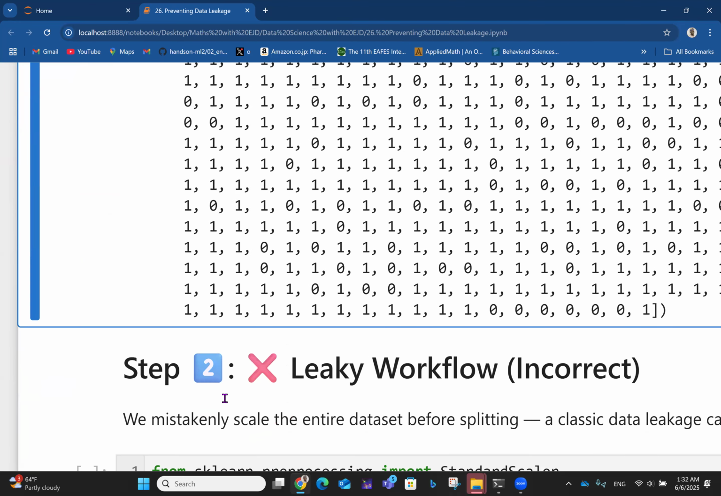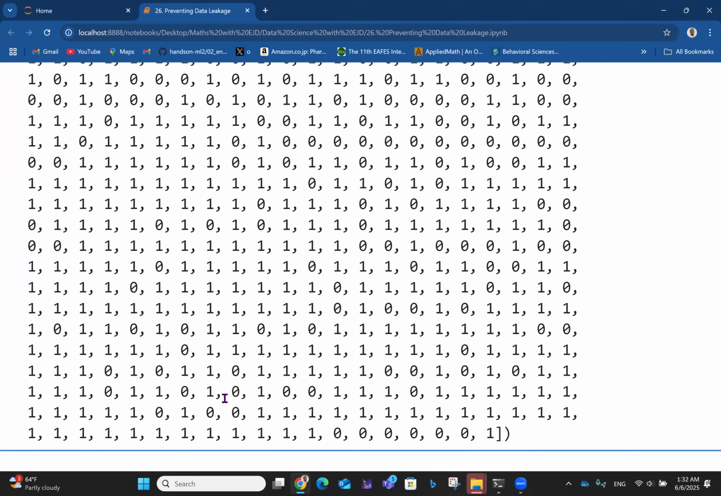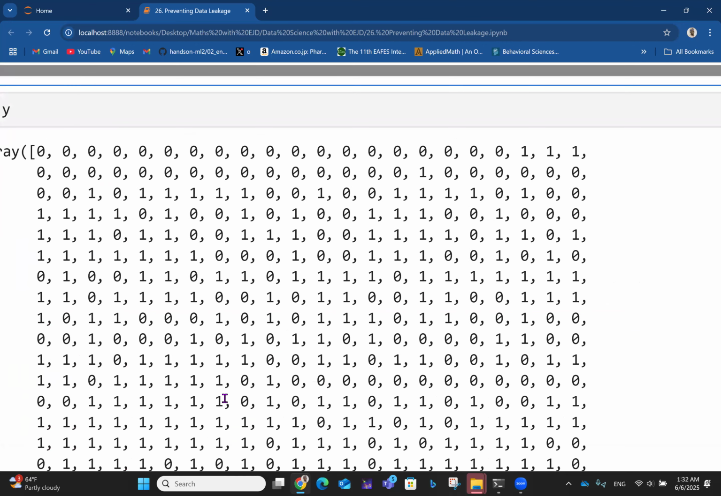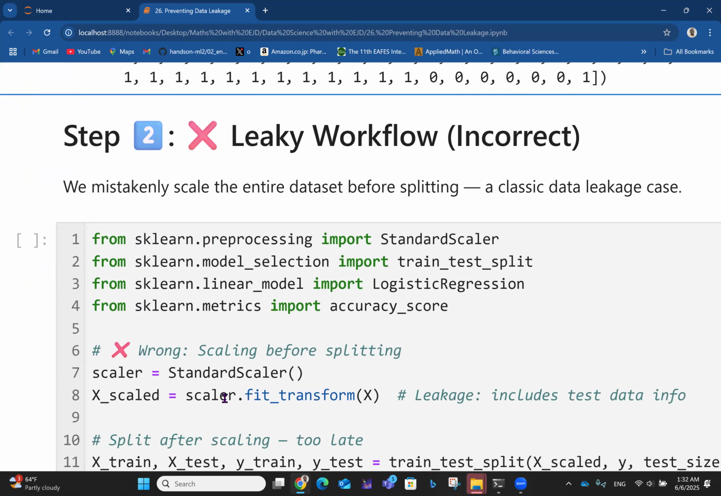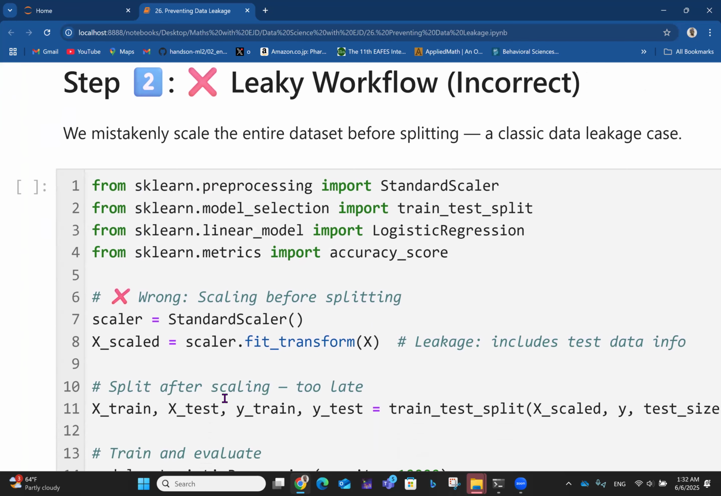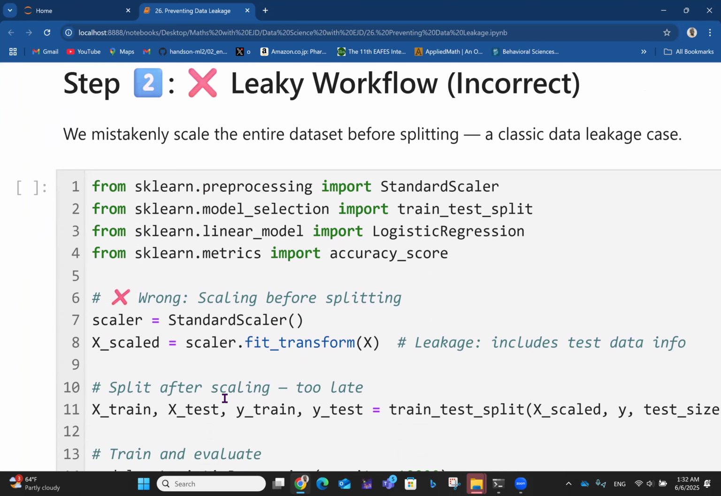So I want to believe that this target is about whether, based on those measurements, there's cancer or no cancer in the breast. Basically, I believe that should be it. Now in step two, we are going to see how we can have a leaky workflow, a workflow where we have data leakage, which is actually incorrect.